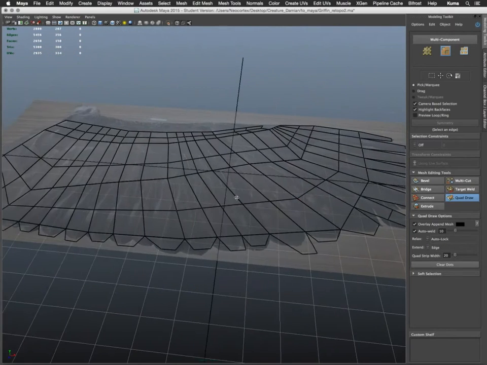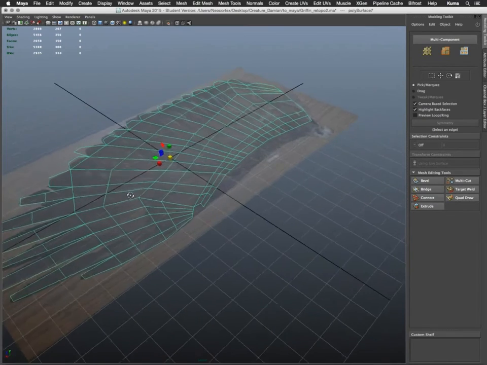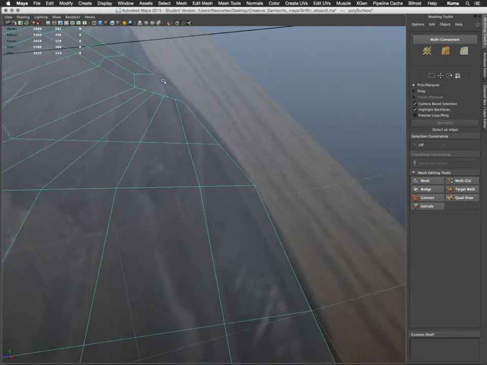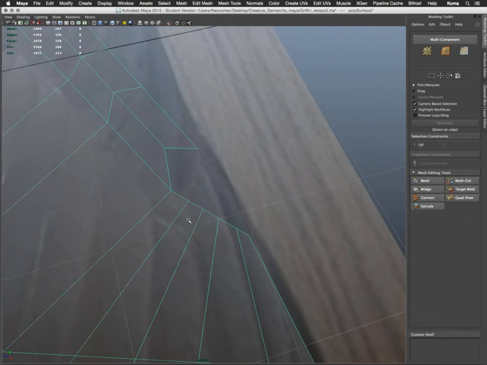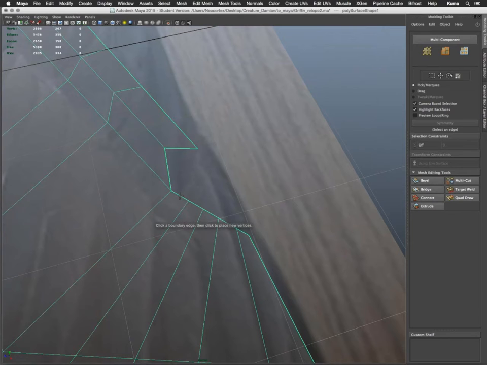All right, so we're at 150, so just this alone, 300, 600 polys are going to be added into our model. So I'm always trying to keep track of how much geometry I'm working with. Mesh tools, append poly. Now let's tackle this area.